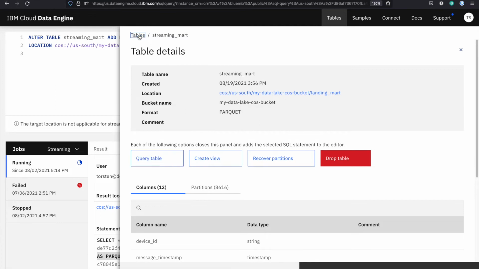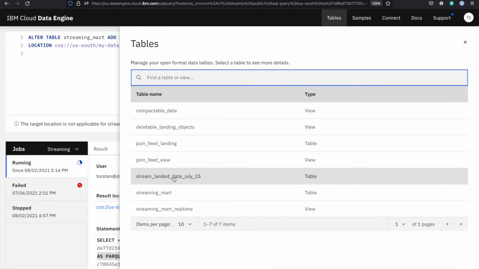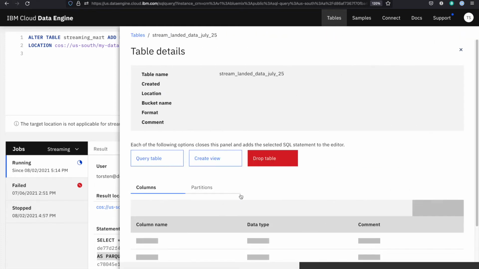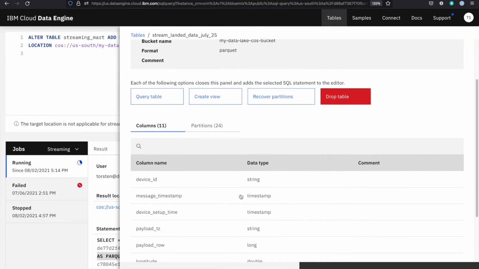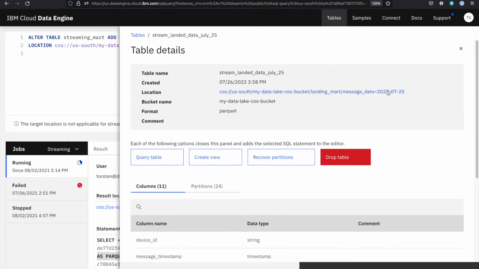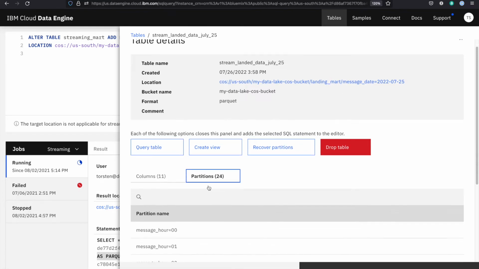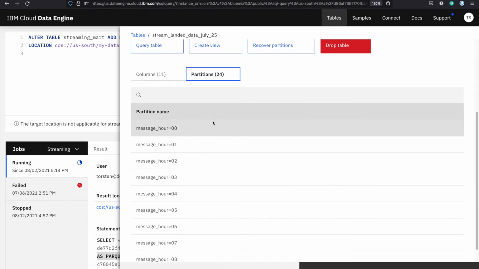For the sake of this demo, I've singled out just one day, so I've created another table that goes to exactly one day folder here. It makes it easier for demo purposes. So it's basically a specific subfolder of this mart location, with just one partition for each hour. That's why there are 24 partitions here.